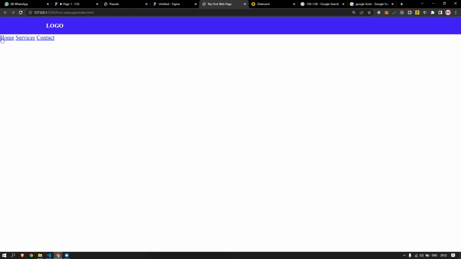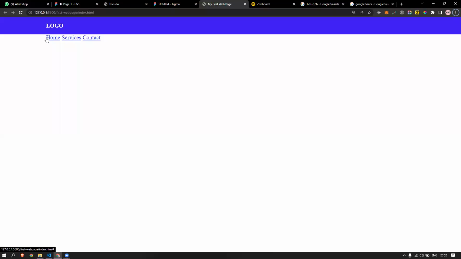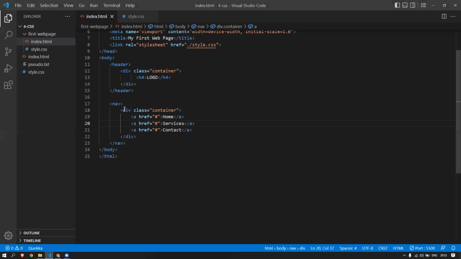Why is it starting from here, not from there? We have not given any style, sir. We have not applied the container class to this a tag, and the container class wraps only 80% of the width. So I want to wrap the a tags inside the container class. If I do that, it should start from here. Understand? Previously we did not have that container, so that's the reason.